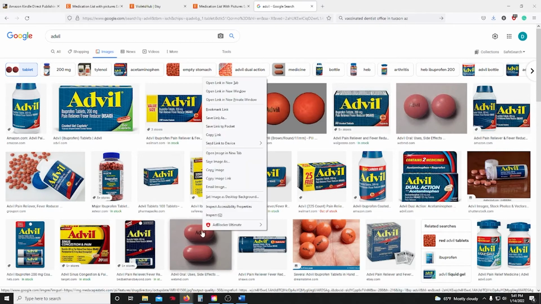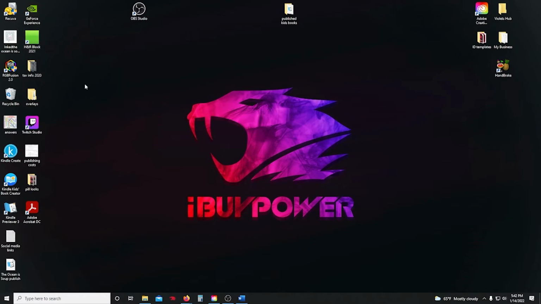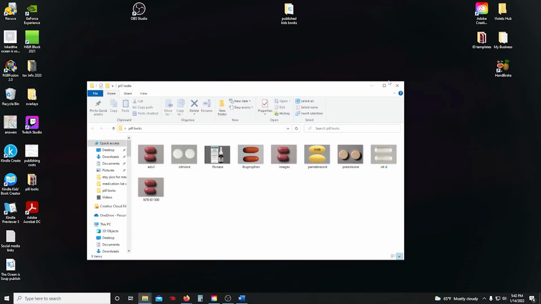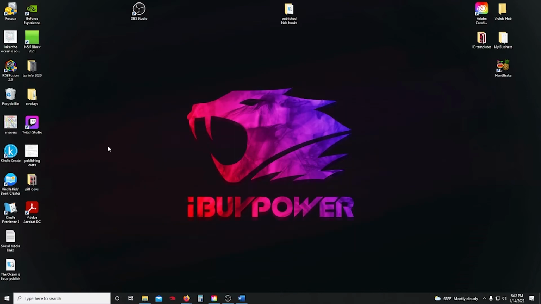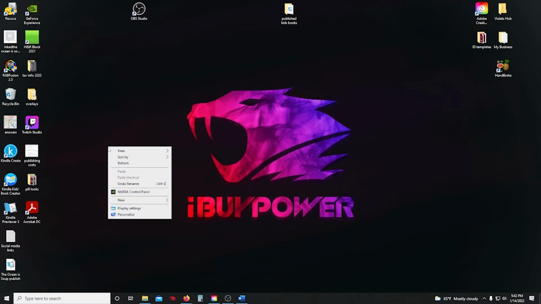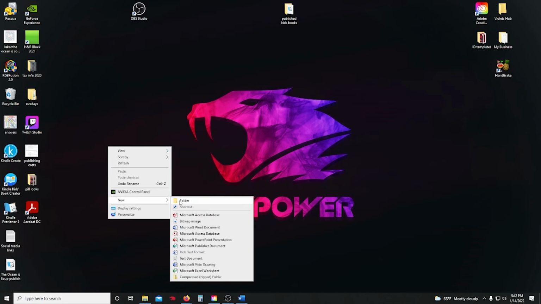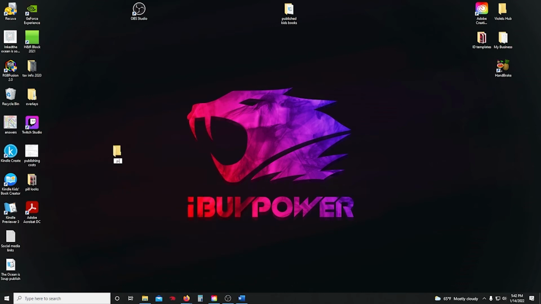And just right click. It'll bring up this little drop down menu. Save image as. Now I already created a folder on my computer, on my desktop. Over here, I created one that says what the pills look like, and I put pills in it already. I'll show you how I did that though. Right click on your desktop. Go to New, Folder, and type in pills or images of pills or whatever you want to write.